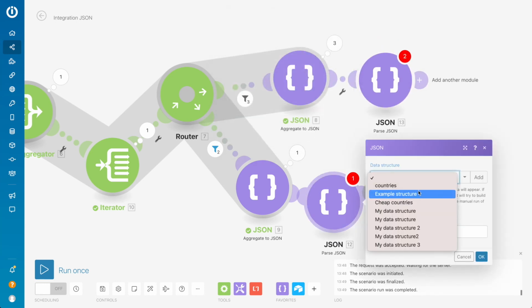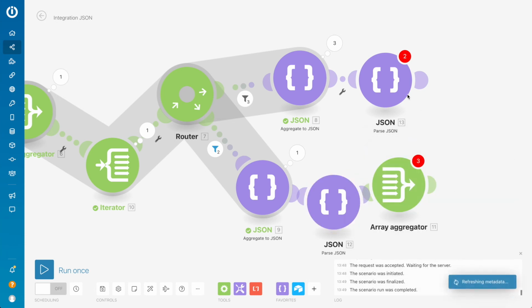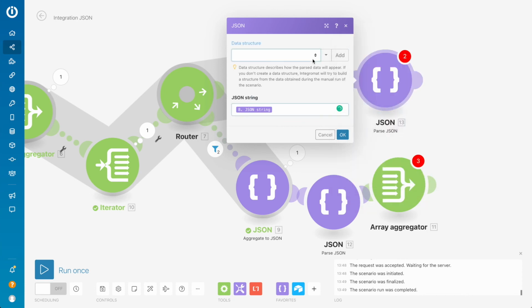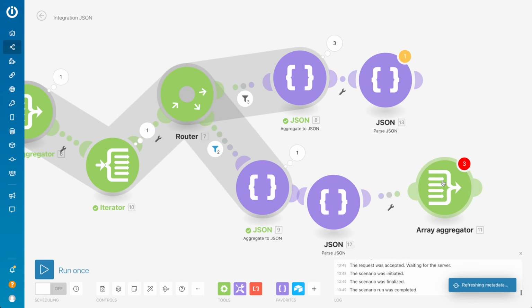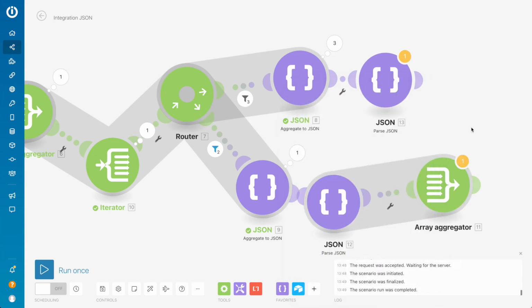So the same idea here. Example structure, JSON string comes from here, and here is the same thing. So now JSON string is dynamic. And this array aggregator should aggregate these fields, and the data should come from the parse JSON module. Clicking save. Here we're adding the array aggregator as well.